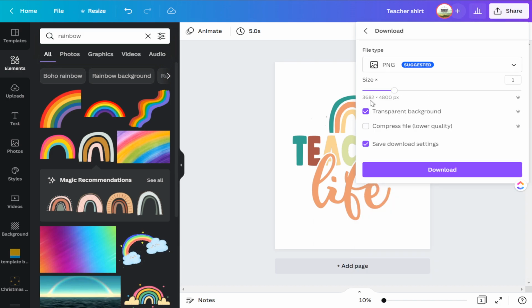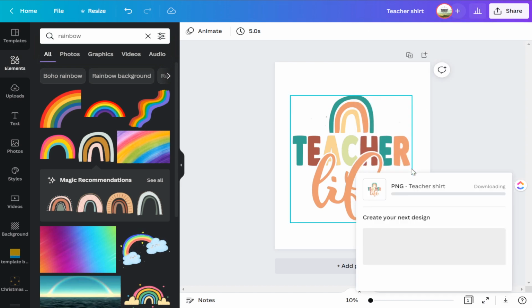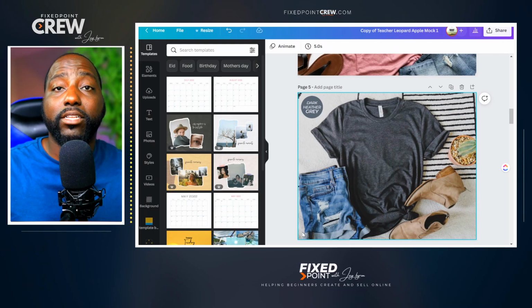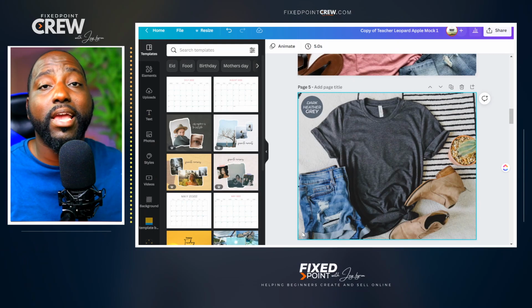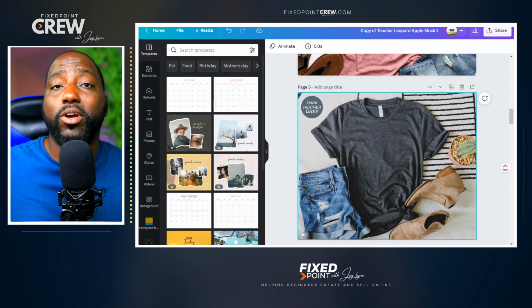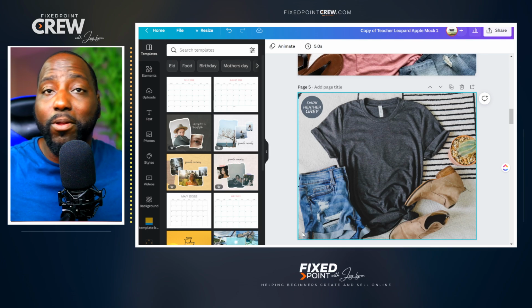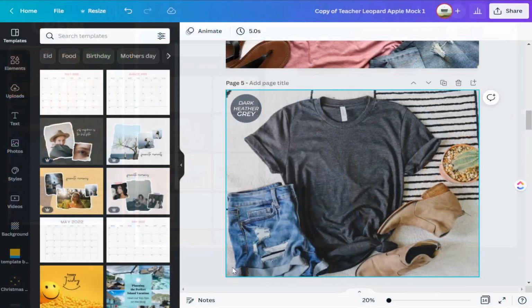You want to make sure you have the pro version to get the transparent background, and it's going to download at a beautiful size to fit into my print on demand product. And I'm going to hit download here. So now that I have my t-shirt design fully created, fully made, you can now go ahead and send it over to your print on demand partner and upload that design there for you to actually sell as a t-shirt or as a mug, whatever your particular print on demand product is.